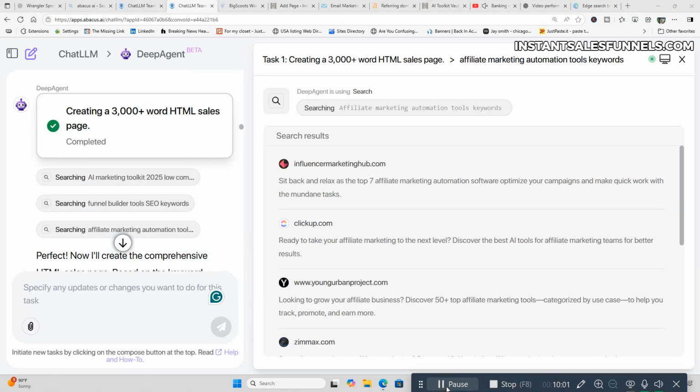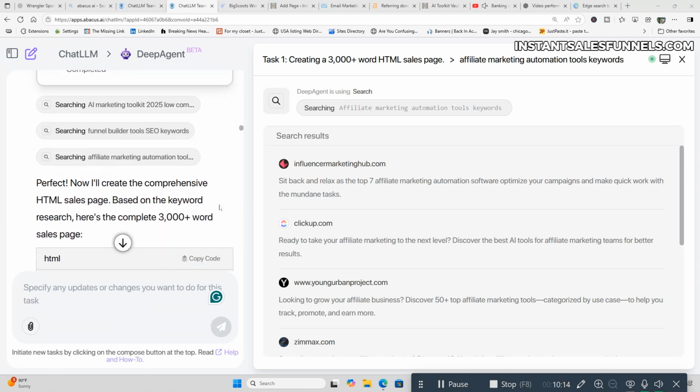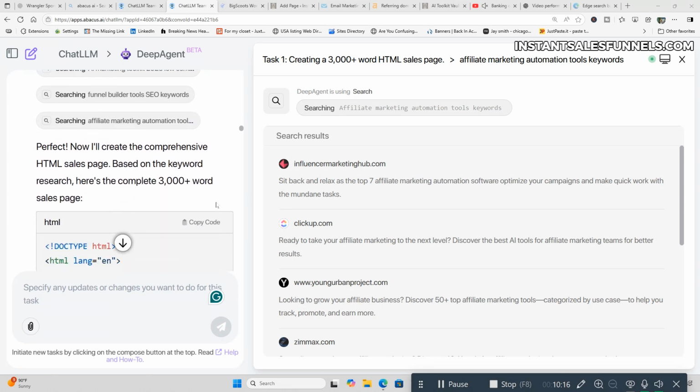And continue this video. All right, everybody, we're back here. It's created a 3,000 word HTML sales page. And now it tells you it's searching AI marketing toolkit, searching funnel builder tools, SEO keywords. It tells you everything it was doing. Now here's the HTML code. You've got to tell it you want the HTML code here because otherwise it puts it somewhere really hard to find. It just makes it easier.